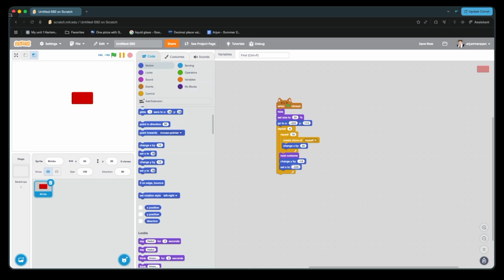So what this does is this will hide it, make it smaller, and then it'll go to the corner up here. Then it'll do this 6 times. For every iteration, it'll create clone and then change X by 30 16 times. Then it'll go to the next costume, go down, and then go back to the left side.